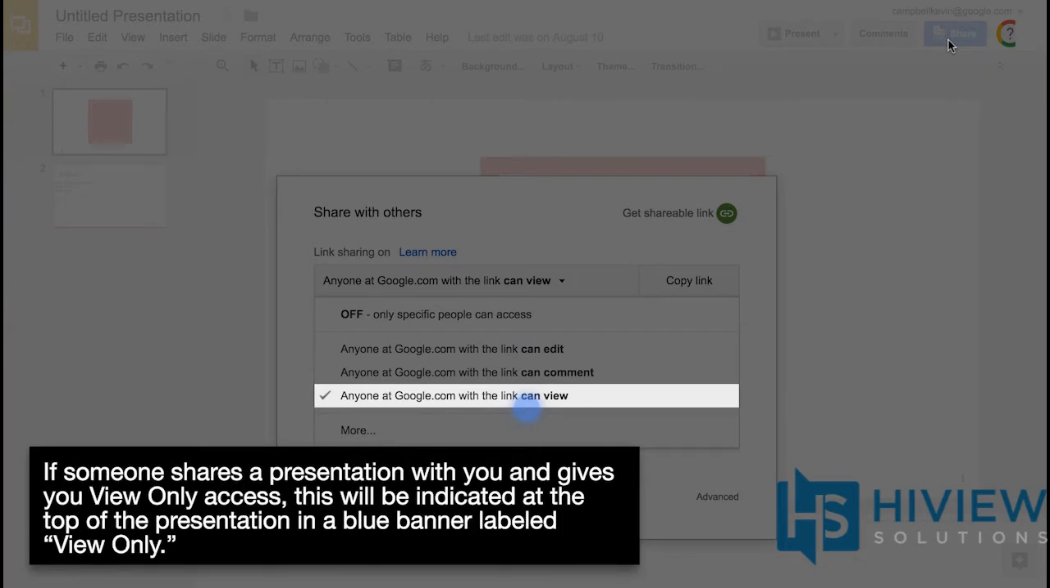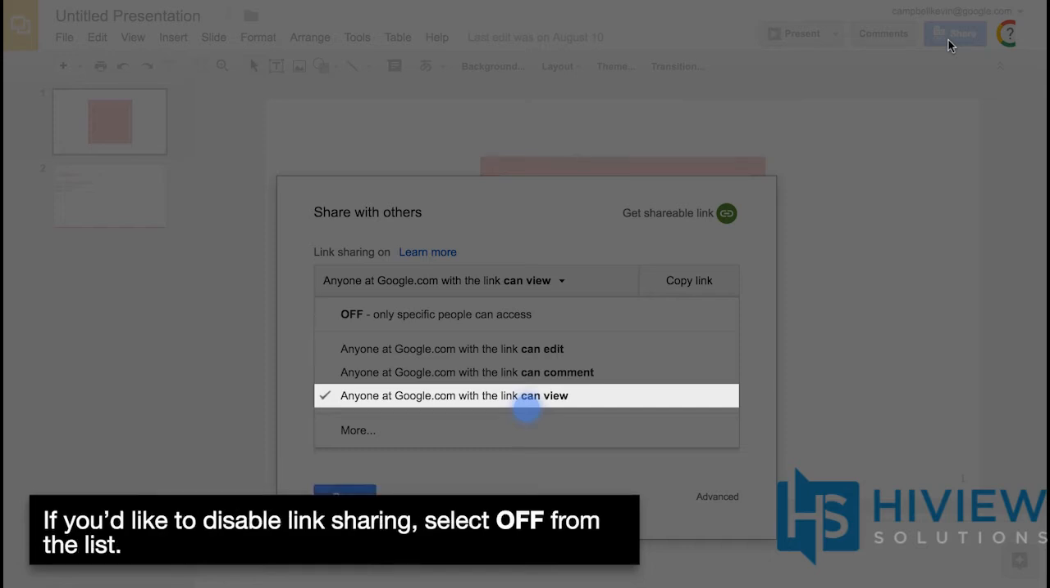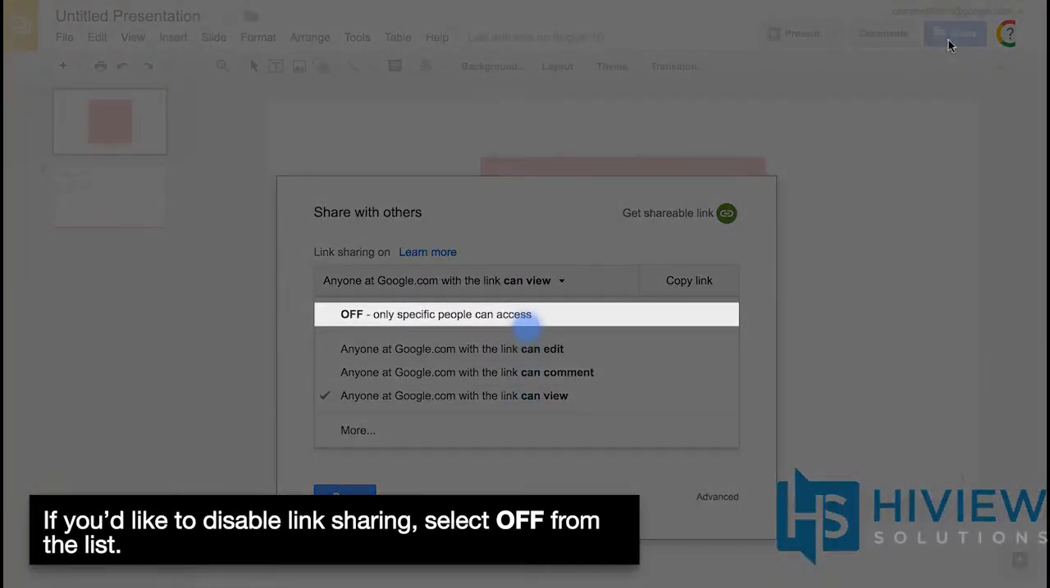If someone shares a presentation with you and gives you view-only access, this will be indicated at the top of the presentation in a blue banner labeled View Only. If you have been granted Can Comment access, this will be indicated in the top right corner of the presentation in a green banner. If you'd like to disable link sharing, select Off from the list.